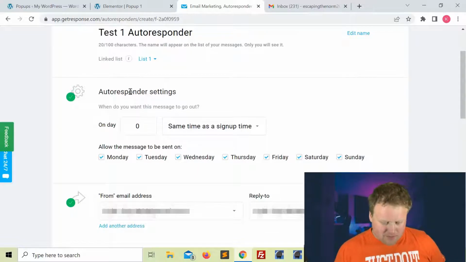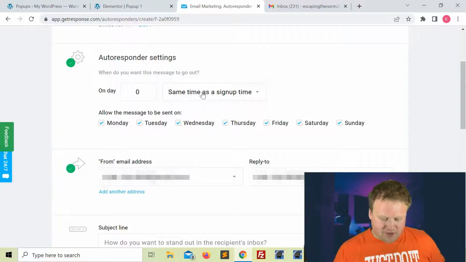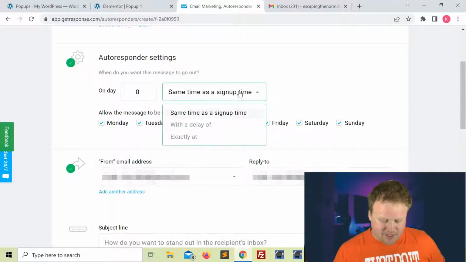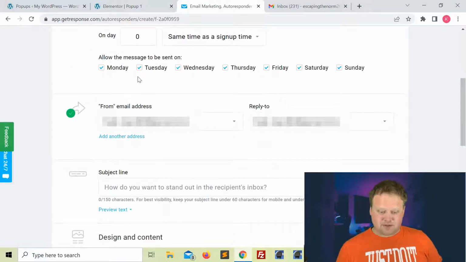And then autoresponder settings. So when do you want this message to go out? Day 0 would be as soon as they sign up. So day 0 with autoresponders is the very first day. And as you can see, there's an option over here, same time as sign up time. You can also add a delay or exactly at a particular time, but I'm going to just leave it as default, same time as sign up time. That's the best one to choose.